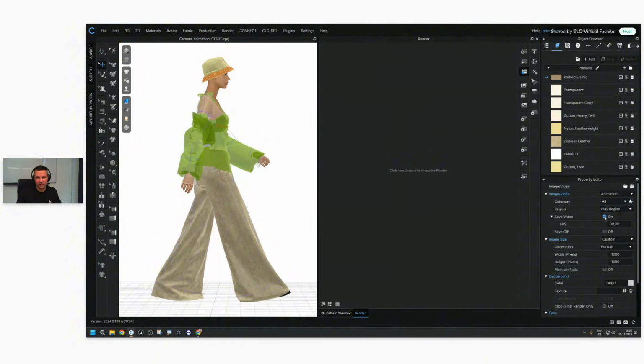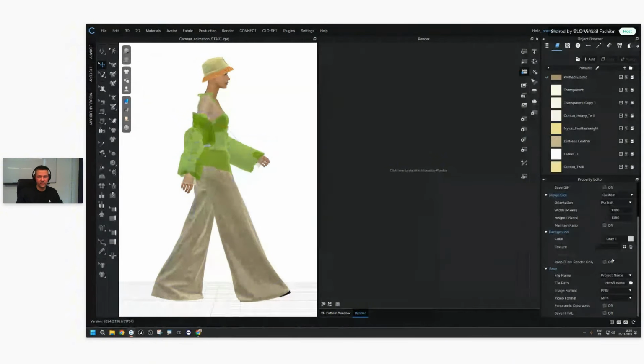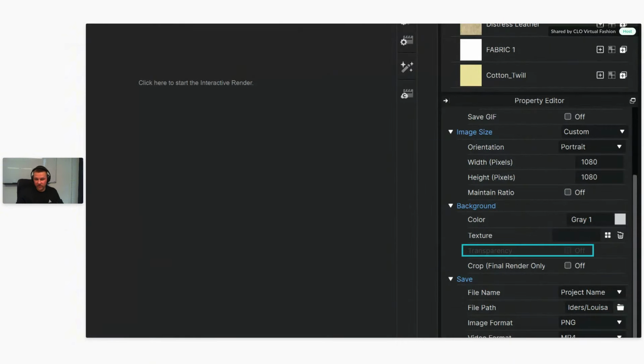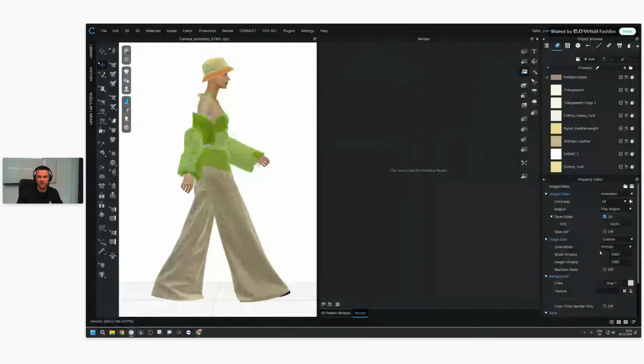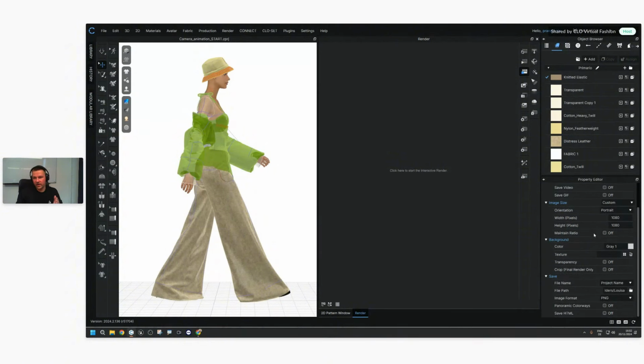If you want to save this as a video, you are not able to get transparency. This is because you can only have this with PNG images, I believe. Maybe there's something else, but I'm not sure right now. If you want to have a video with transparency, you have to uncheck save video. Then it would go through the animation frame by frame, and every time save a single image.